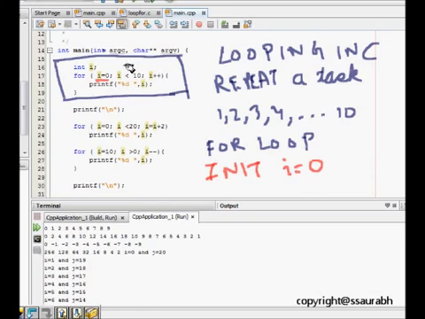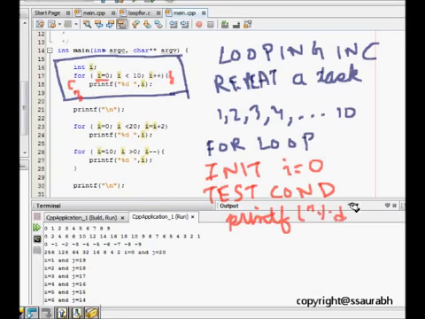Then is the test condition. So next is the test condition. This tests, okay, what is the condition and has it been satisfied? Till i is less than 10, I will be running this loop, and this is the body which is inside the brackets, and then I'm doing some work, which is here I'm doing printf, and I'm doing %d and i.